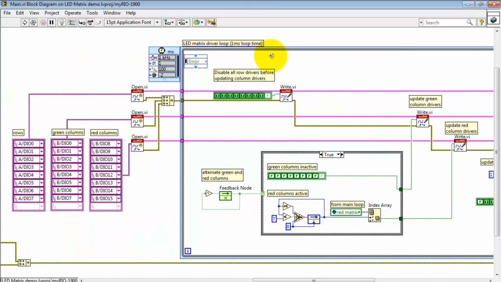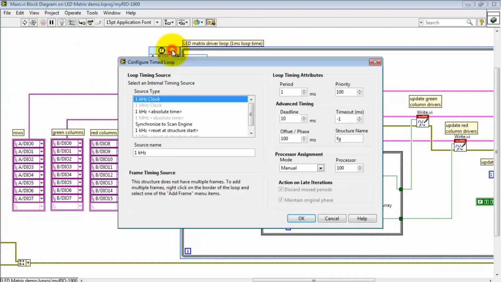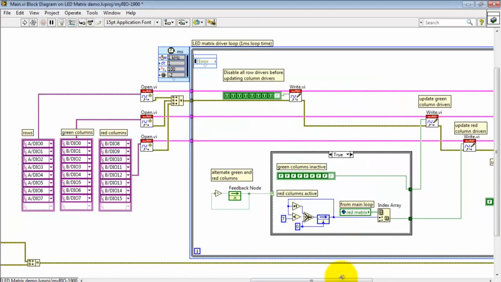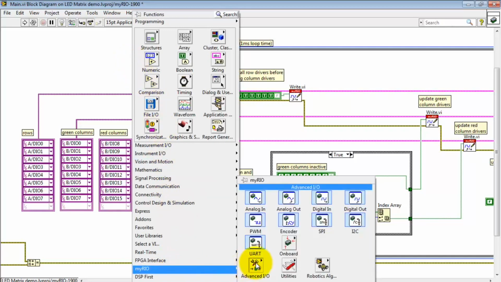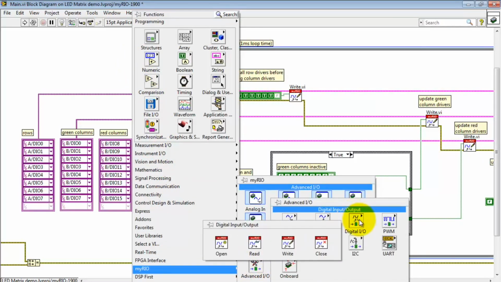Alright, I'm going to begin with the high-speed loop. This is a timed loop. I'm using the 1 kilohertz clock and a 1 millisecond period. This code takes care of opening up channels to the digital outputs. These are found under MyRio Advanced I/O, Digital I/O, making use of open, write, and eventually close.